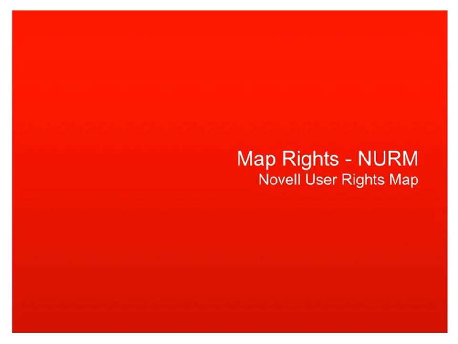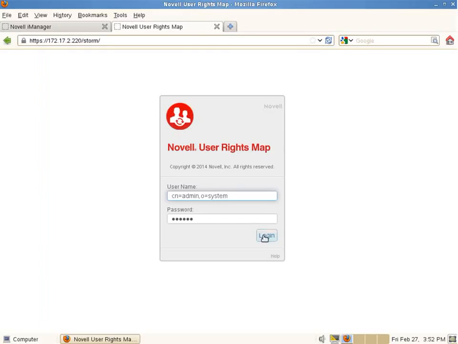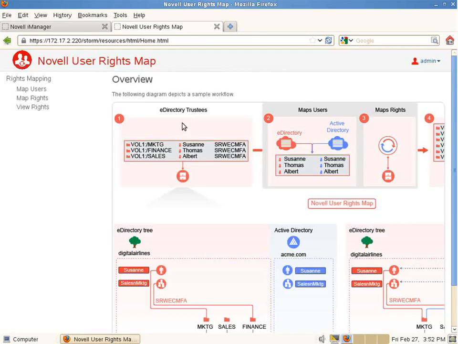Our users already exist inside of eDirectory and have rights to the file system, but what we need to do next is map all of those rights to the users that exist inside of Active Directory, so that the users will have the same experience when they log in from either eDirectory or Active Directory. What we do now is use a new utility that comes with OES 2015 called the Novell User Rights Map. This is a service that runs on your OES server.